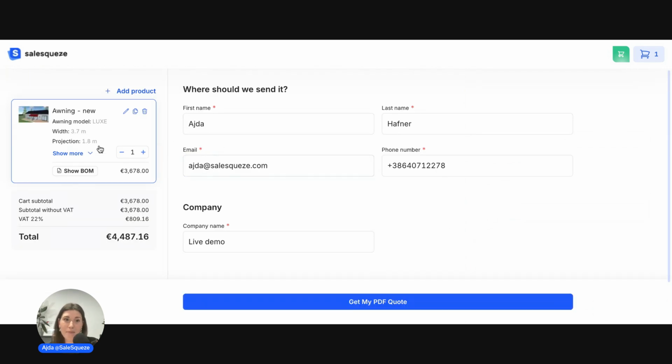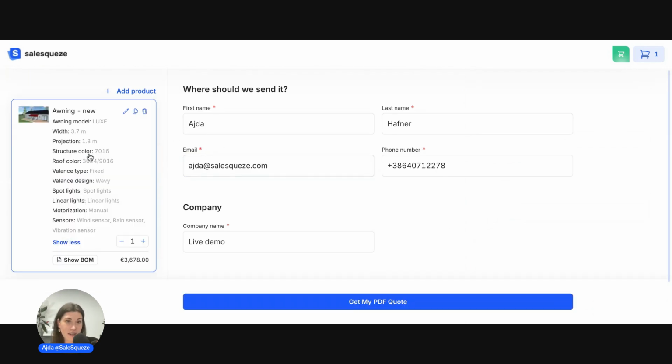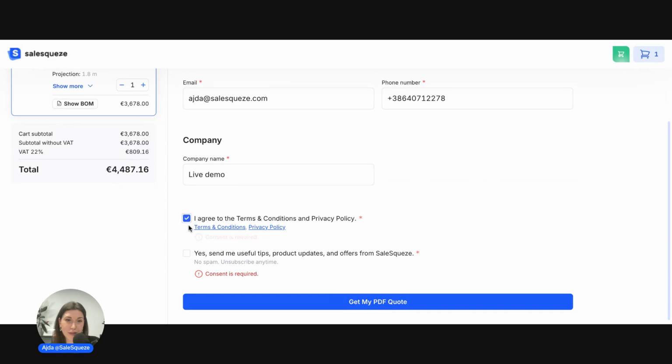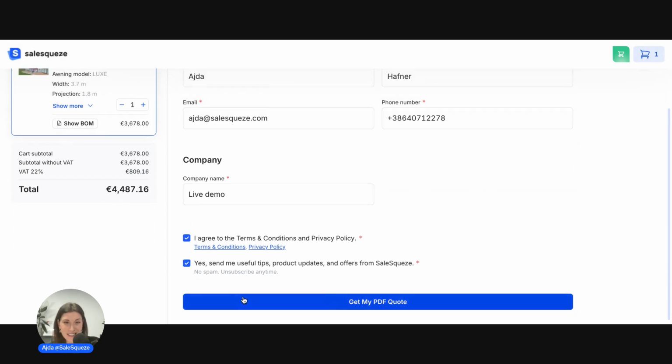Here on the last step, I can also check what I selected, just a quick check if everything is okay, and then I have the final price here. I already prepared my information, and then I request. I have to agree to all the GDPR stuff, and then I request my quote.